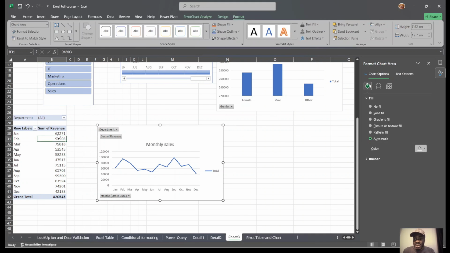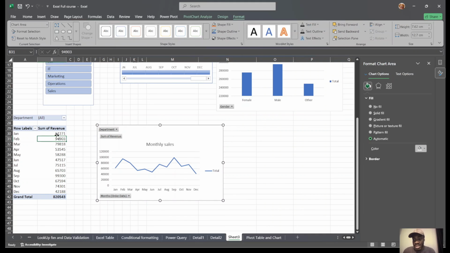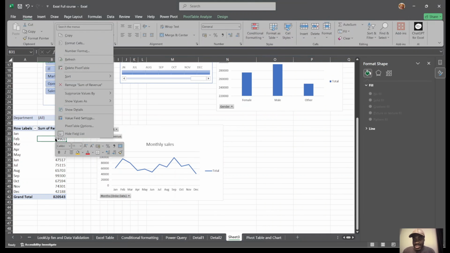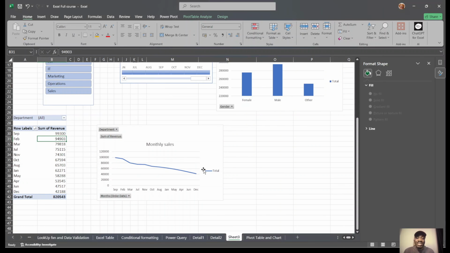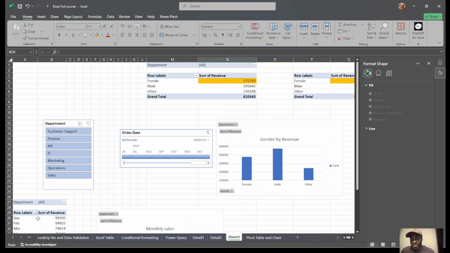So you can also sort this one. Let's sort our pivot tables. You can automatically sort our chart as well. So let's sort this from highest to the smallest. So sort from the largest to the smallest, as you can see. So it can sort our line chart, and we can see the progression of the sales over the months. Okay, so that is how we can use pivot table.